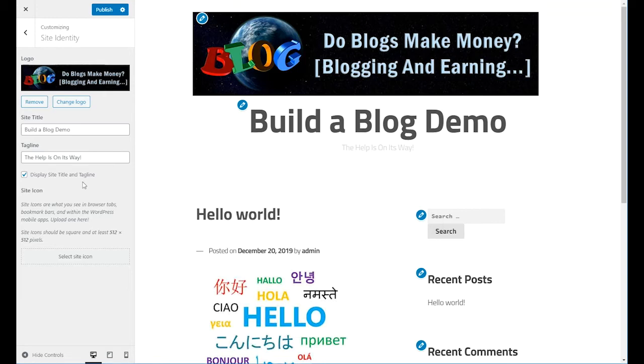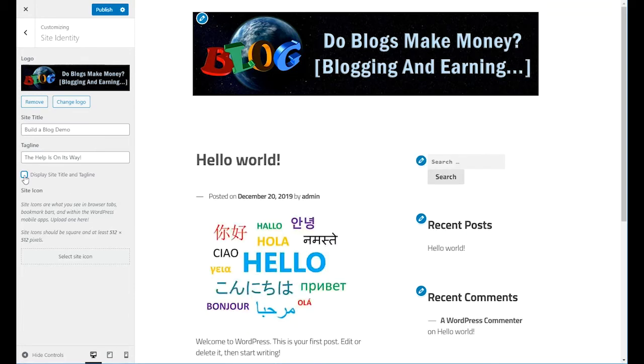Your tagline could either clarify the title of your site, motivate and inspire your visitors, or whatever else you wish to add in this short phrase. But it must be related to your website niche. Now, if your logo is self-contained, representing your brand on its own, you may want to display only the logo and not the title and a tagline. Then you may want to untick this little checkbox. See how it's gone. But I'll keep it.